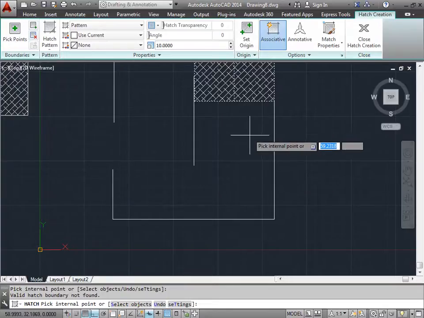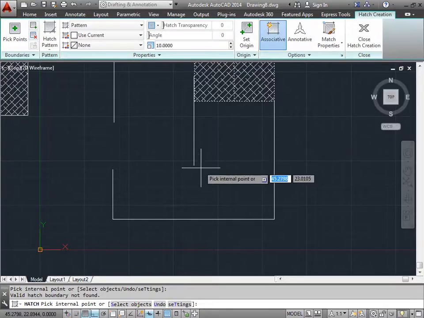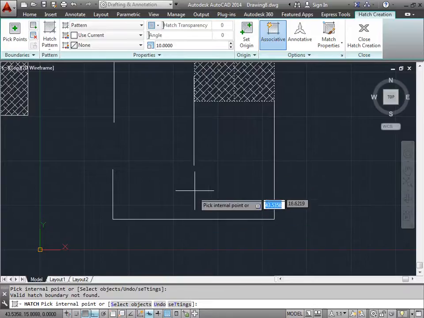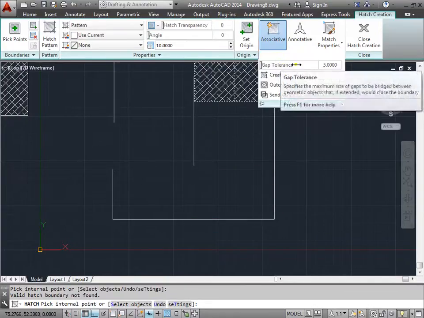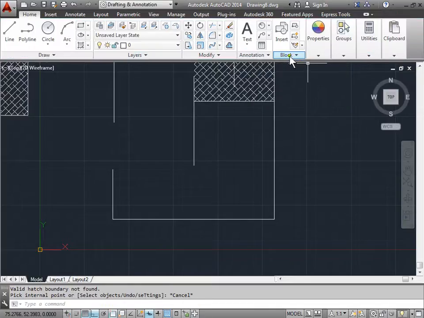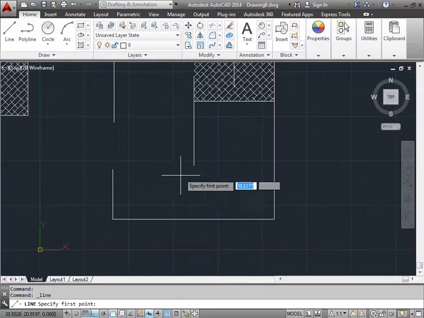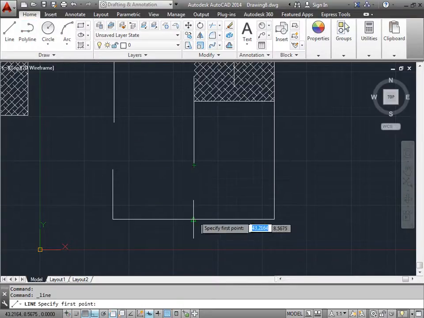Now, when I try and hatch this area here, the gap tolerance wasn't adjusted correctly. So AutoCAD could not correctly close this gap for me. All I would have to do is come to the options and adjust the gap tolerance as needed. If you want to take the long route, you could always select the line tool or any other object that you need and go ahead and close the path and then hatch inside the island.